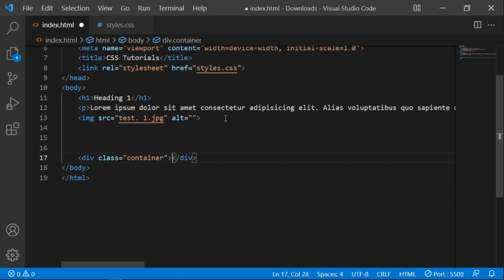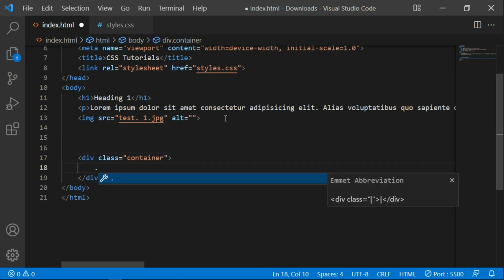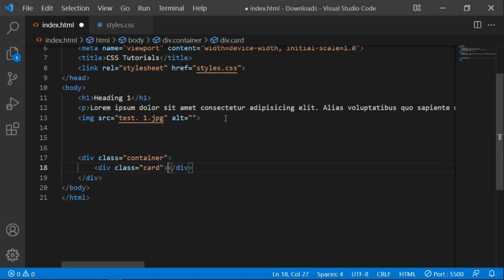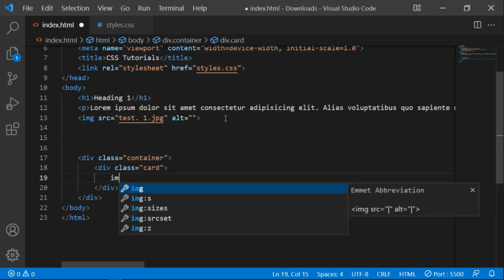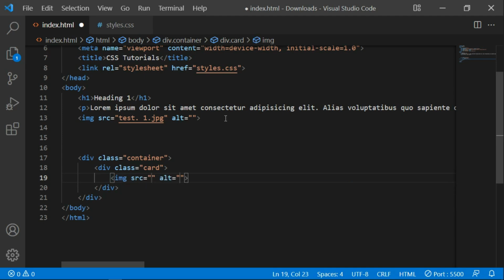Now remember divs, the common denominator when you use a dot. And then perhaps let me create also another one for card. So dot card, another second class. I'm going to give it a dot card, and then inside this card guys, I can add an image, img, and then specify the image like test dot, for example, let me choose this one, and then also let me add also some text.